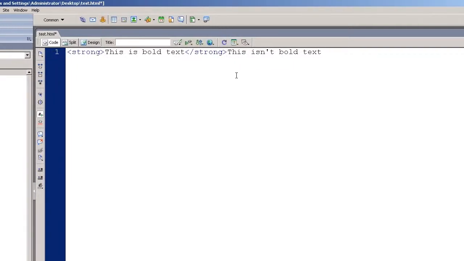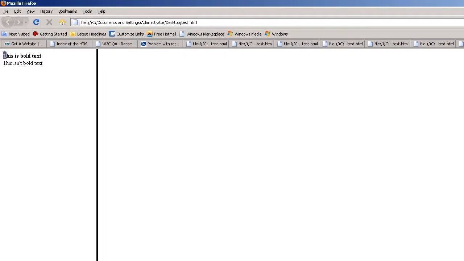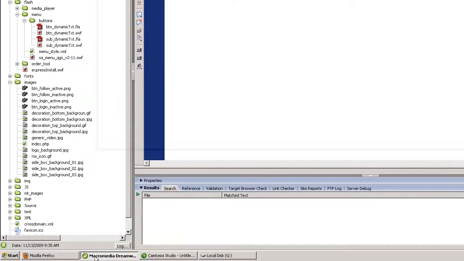The other types of tags that you have are self-closing tags. Say we wanted to put a line break in there. Let's take a look at this in the browser. You'll see that where I put that break tag, we now have a line break in the browser. So that helps out quite a bit.